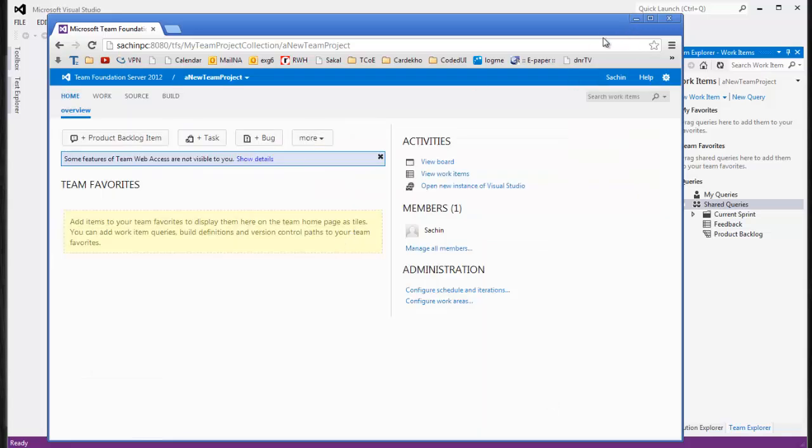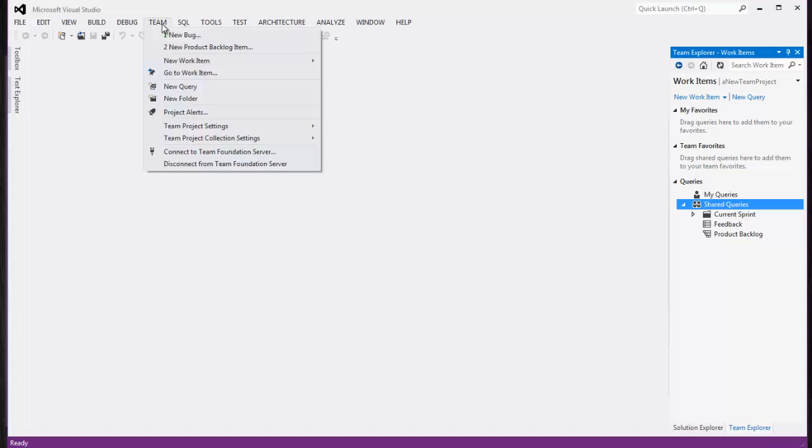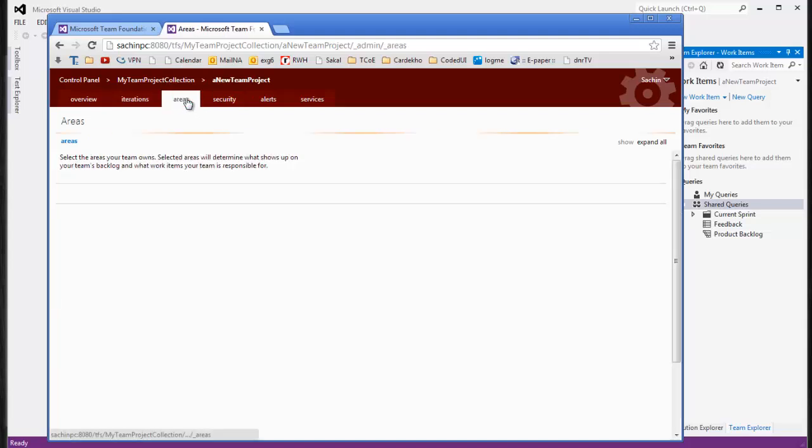We'll go back to the Visual Studio IDE. Let's click on team. Let's search for team project settings. We have source control, work item areas, work item iterations. Let's click on work item iteration.